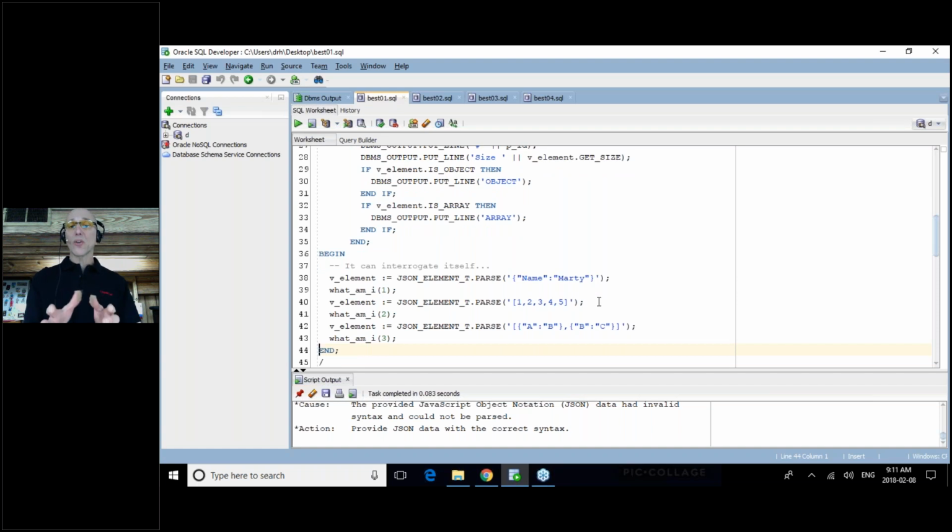But what we want to make sure is that if you happen to need to work with JSON, or your users need JSON data, or your UI developers want to work with JSON data, that you don't have to abandon Oracle database to do that in an effective way.